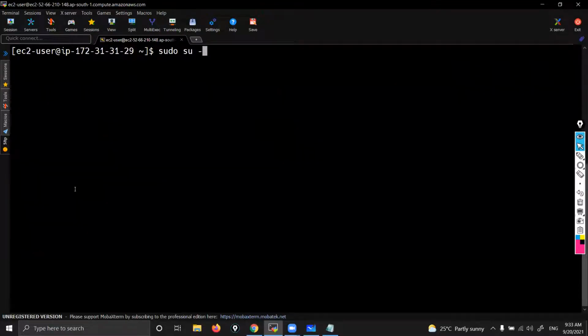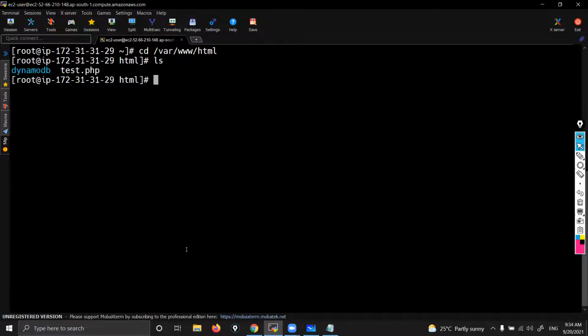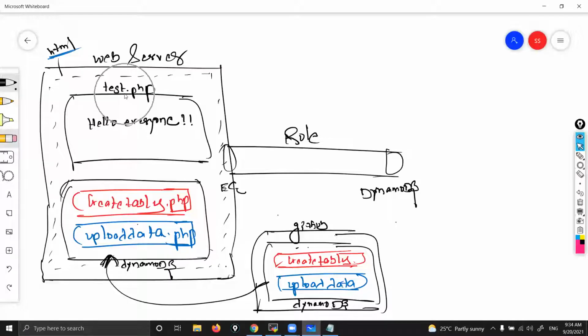Sudo minus. Now where you can see that folders, cd var www html. Inside that only you can see that file and folder, correct? If you do ls to see list of files and folders, here you can see there's a file called test.php, correct? And DynamoDB folder. This file we created here itself, and this folder we pulled from GitHub, correct? You can see test.php file and DynamoDB folder.